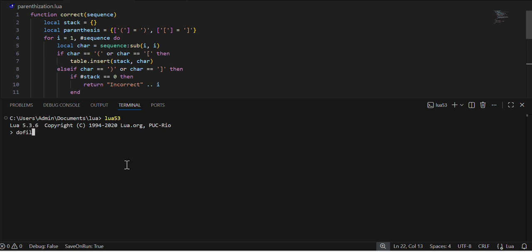So now I'll do file parenthization dot lua, and if I take correct is equal correct of, so this is opening parenthesis, and then we have a square bracket, another square bracket, another closing parenthesis.